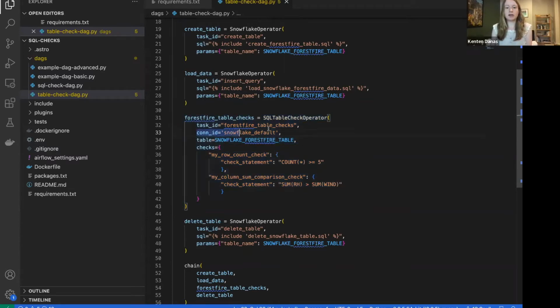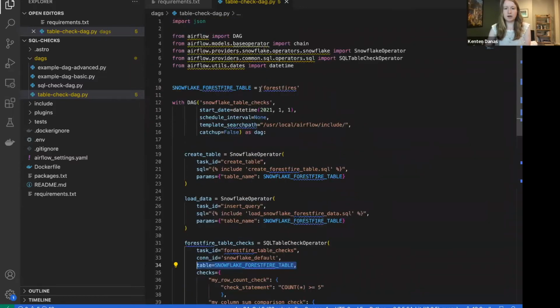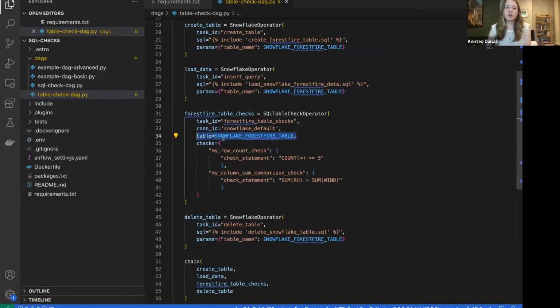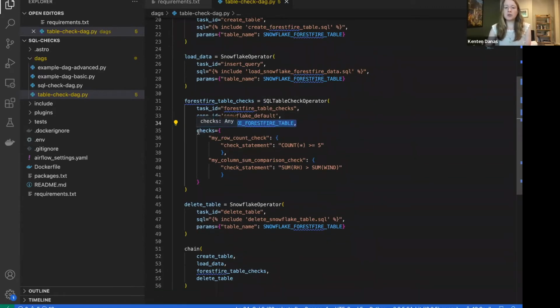So I'm going to provide it a connection to my database. In my case, I'm using Snowflake. Common SQL provider is database agnostic, so it should work with any database that you're working with. So just provide a connection to that there. And then I'm going to provide a table. So this I've defined up at the top of my DAG here. My table is called Forest Fires. It's going to be any table you're going to run your checks on. And then you're going to provide your checks as a dictionary.